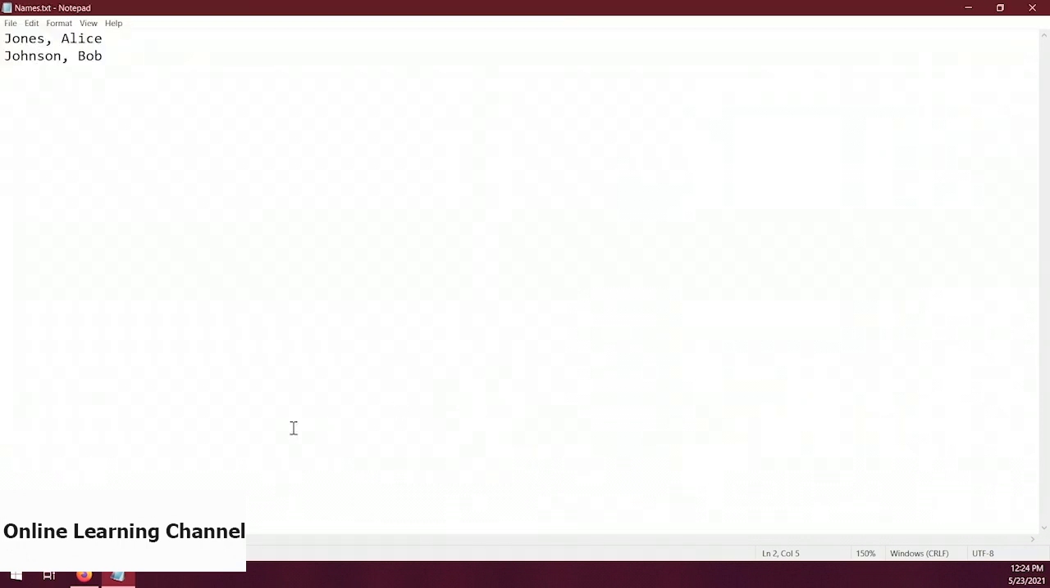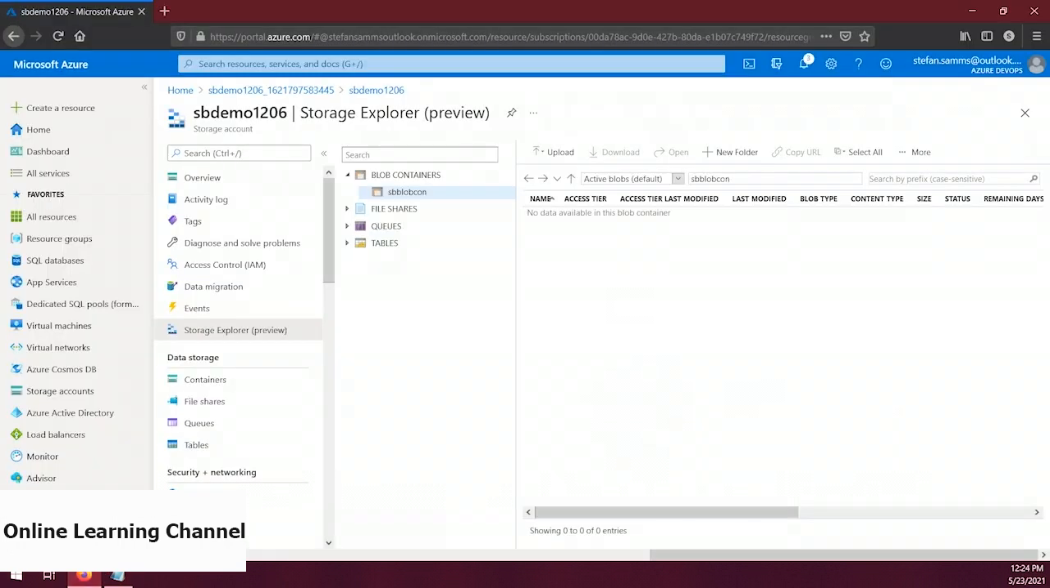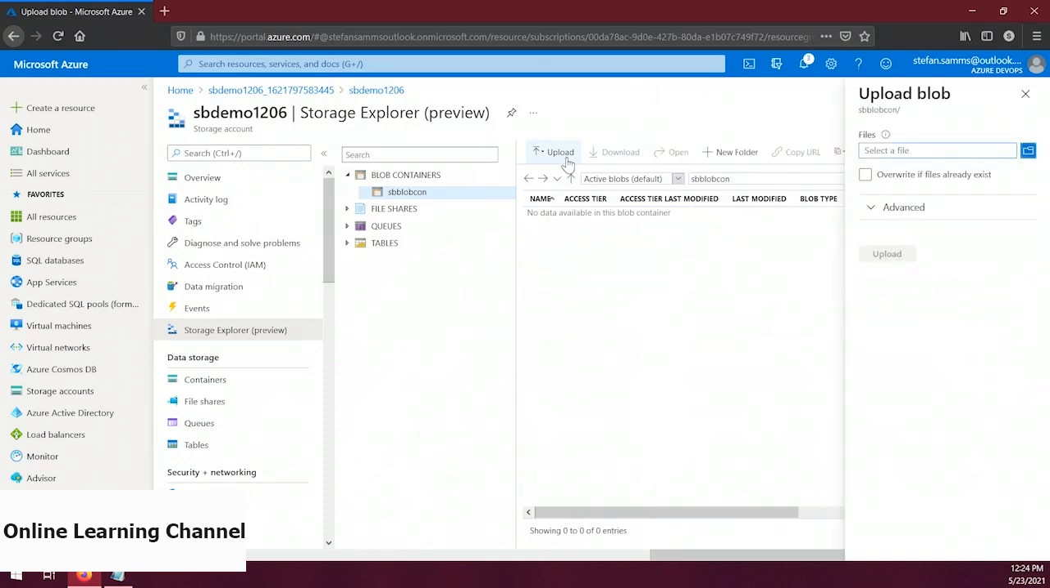Now let's flip back over to the Azure portal. Let's go ahead and add our file to the blob storage. At the top of the screen, let's click the Upload button. Now in the panel on the right, let's browse for our file.